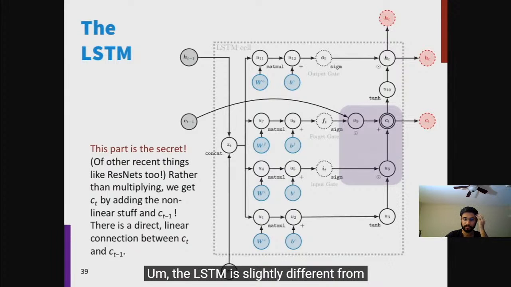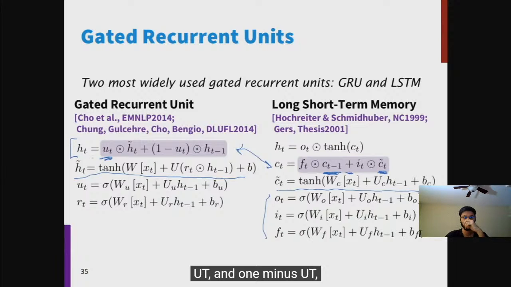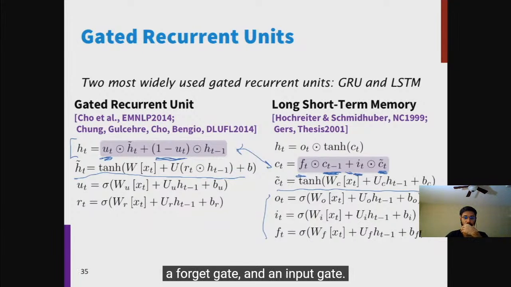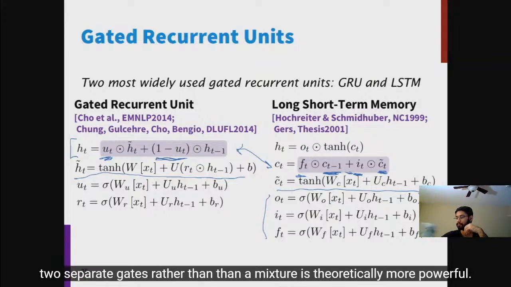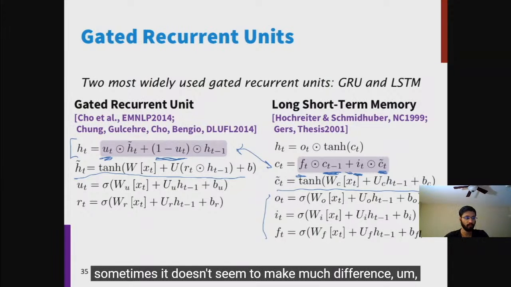The LSTM is slightly different from the GRU because when we look back at the equations, the GRU does a linear mixture where you have one gate value, u_t, and one minus u_t, whereas the LSTM adds values controlled by two different gates, a forget gate and an input gate. Theoretically, adding with two separate gates rather than a mixture is more powerful. Depending on the application, sometimes it doesn't seem to make much difference, but there's definitely a theoretical advantage to the LSTM there.